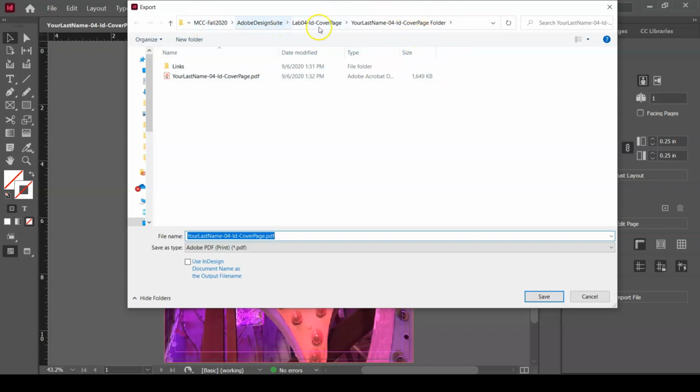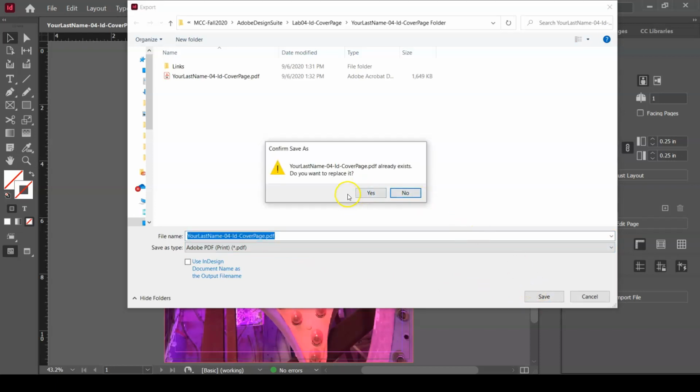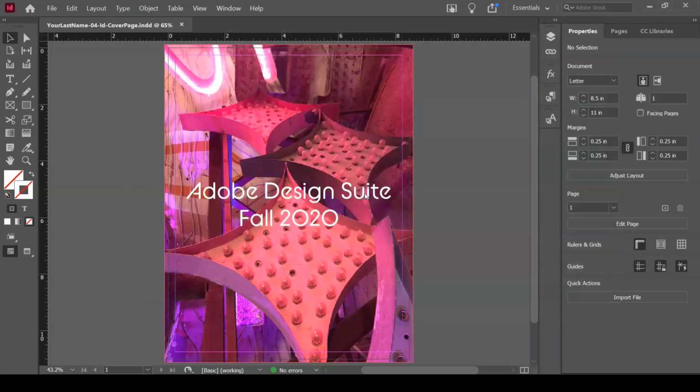If you look at your navigational trail, you should be inside your Adobe Design Suite folder, inside your Lab number 4 ID cover page folder, and then also into your packaged InDesign folder. I can see there's the PDF that I want to replace. I'm going to keep the name the same, and Adobe PDF Print is my format. Click Save. Do I want to replace it? Yes.